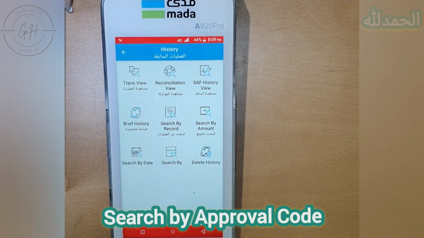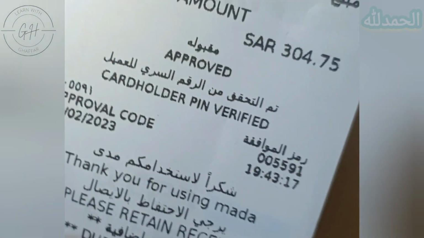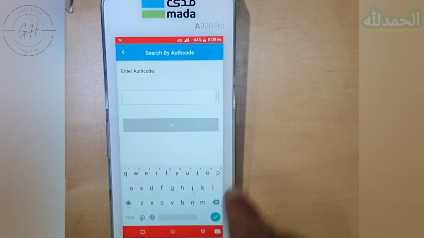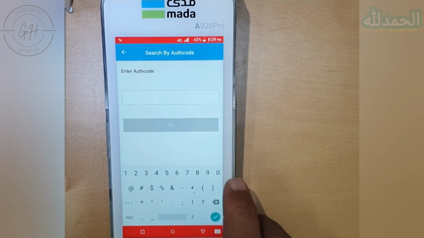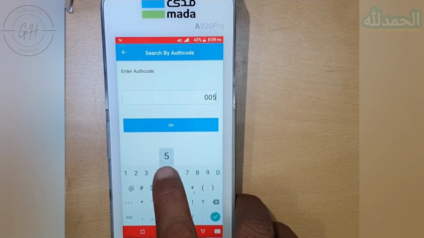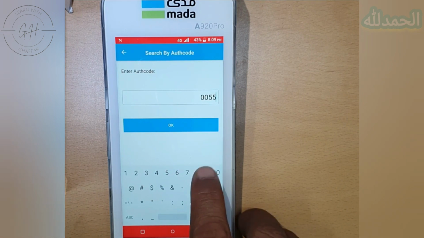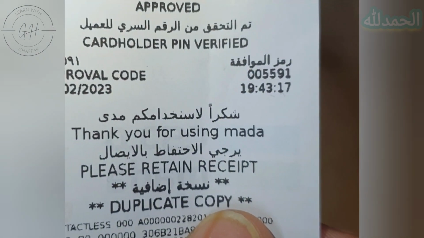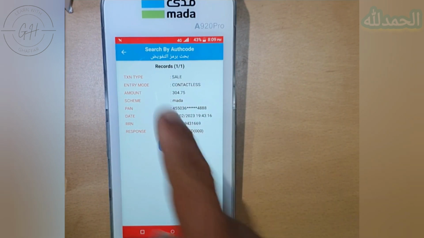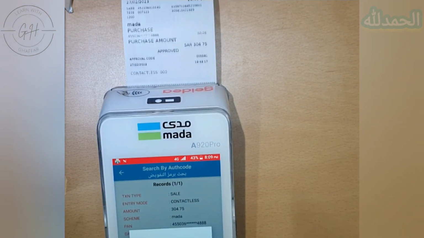If you want to search by approval code, which shows here approval code, this one 005591. So we will go here, search by authorization, we will turn it into the numerical, and then 005591. So here it was رمز الموافقة approval code. So we will press OK, and here we go. Here's the receipt. You can print the receipt if you want.